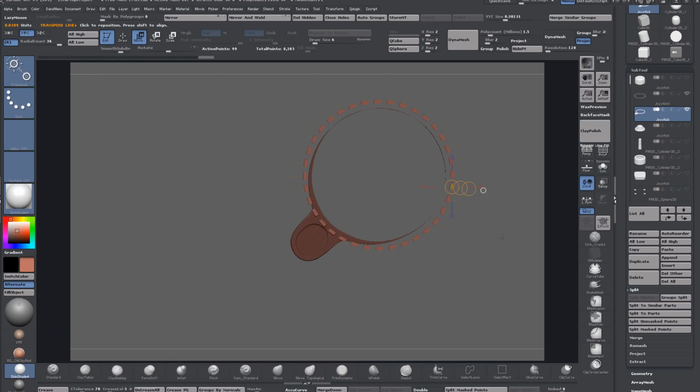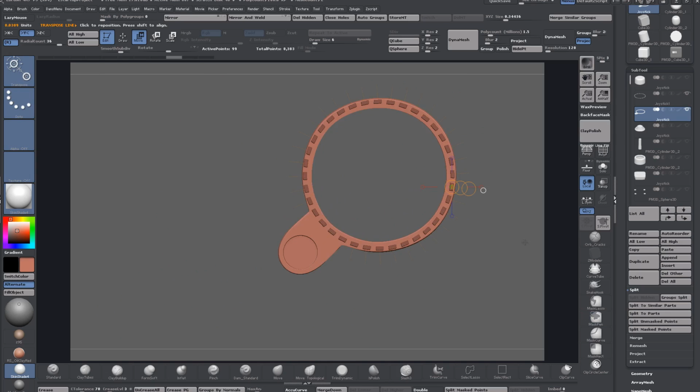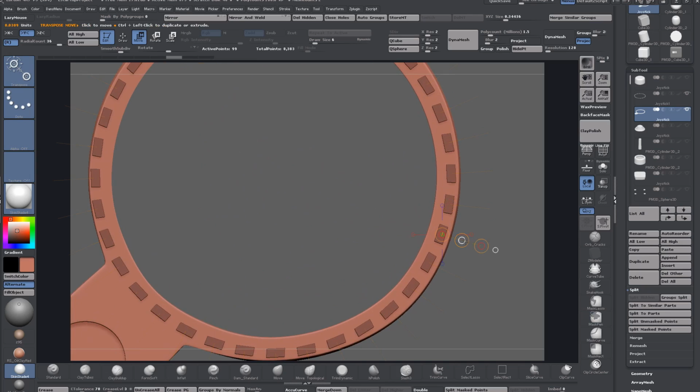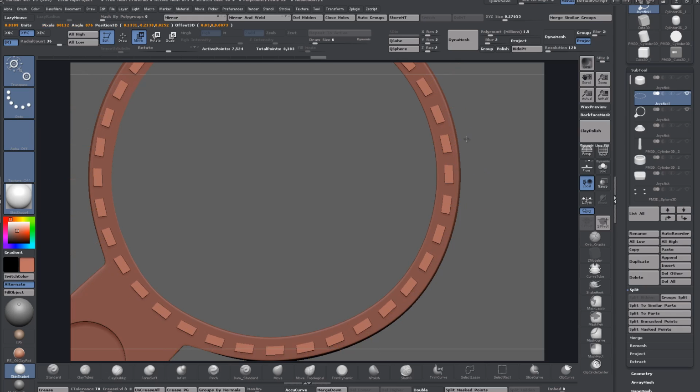And now something weird's going on, so I'm just gonna undo that. Don't know what happened there. And I want to Alt click on these, and you can just move them, and we could also rotate them.